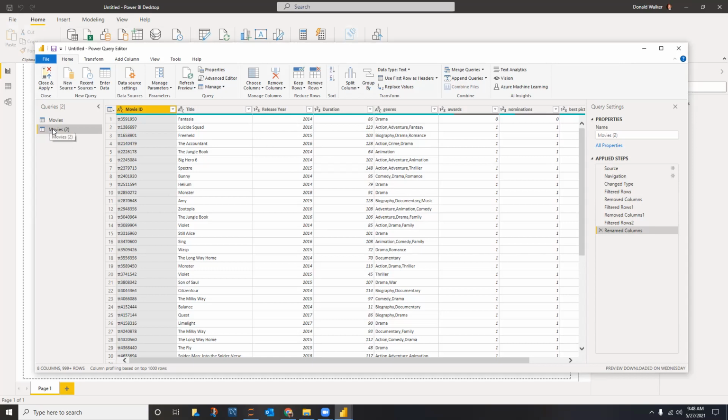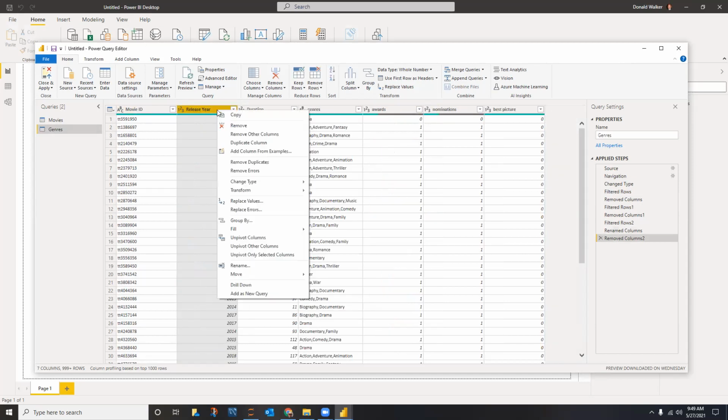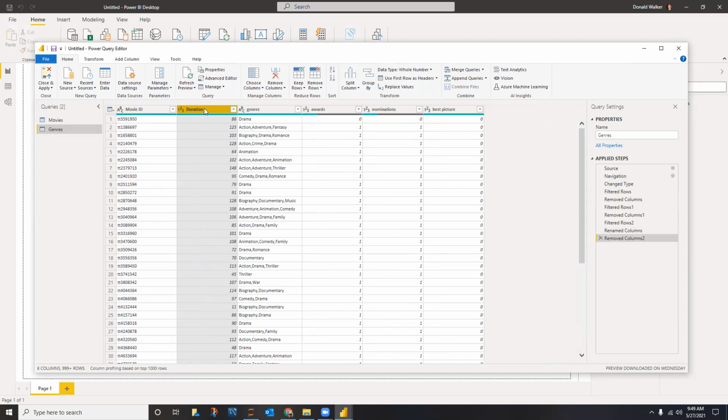So we've duplicated the query. Let's go ahead and rename it to what we're going to be working on, which is these genres. Okay, so I renamed it there, and now all I want are the genres. So I'm going to delete everything else. I'm sorry, I want the movie ID and the genres. We'll show you what we'll do with that here in just a little bit. So I want to remove title. I want to remove release year. Don't care about duration.